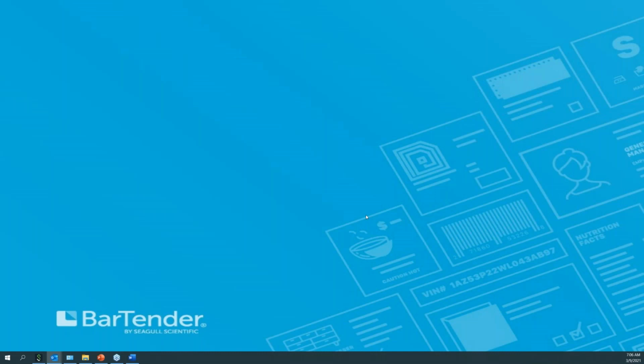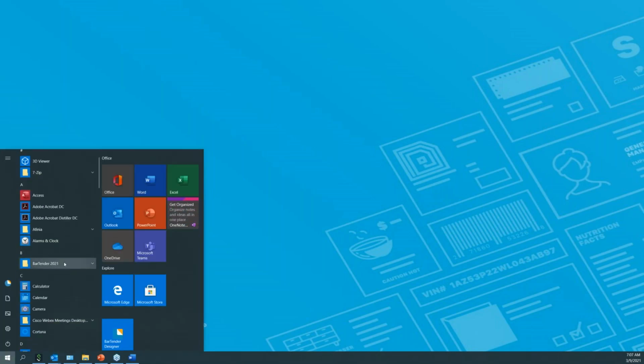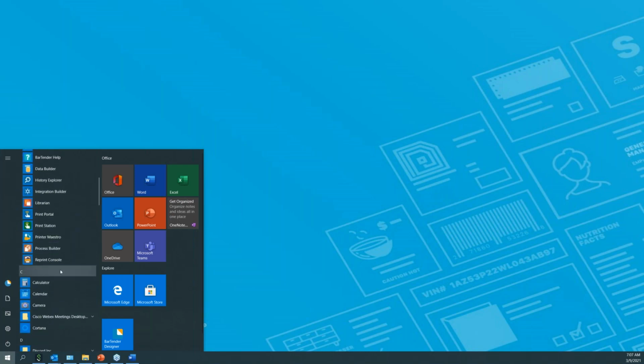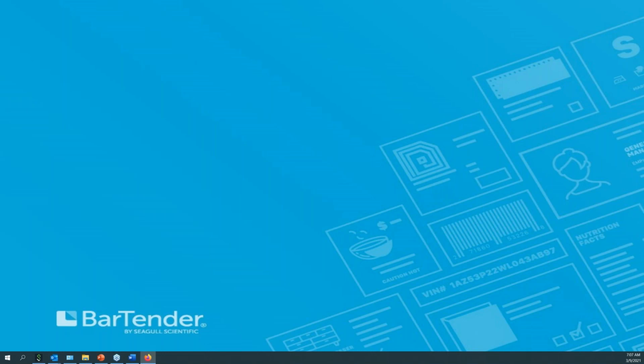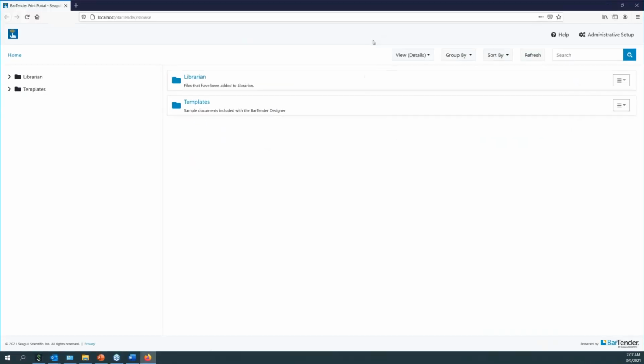There are two methods to accessing Print Portal. The first one would be going to any browser and typing the URL. I like using my second method, which is going to Start, navigating to BarTender 2021, and going to the Print Portal icon. Once I click the Print Portal icon, this will redirect me to Print Portal, and it brings me to Safari. I'm using Firefox here. So this is our new Print Portal. This is Print Portal for 2021.